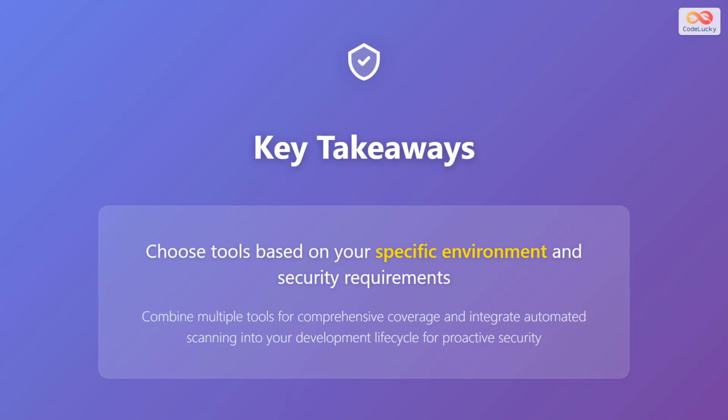In conclusion, it is important to choose tools based on your specific environment and security requirements. For comprehensive coverage, combine multiple tools and integrate automated scanning into your development lifecycle for proactive security.